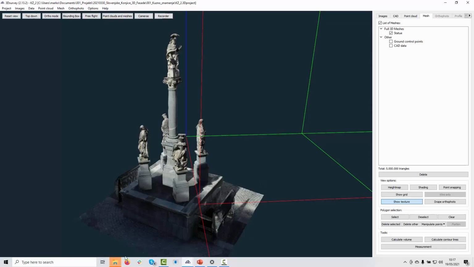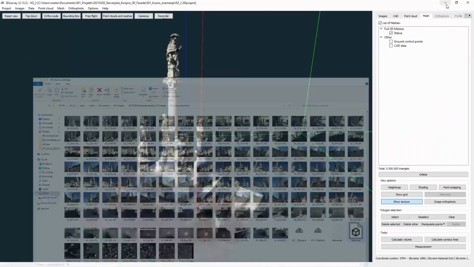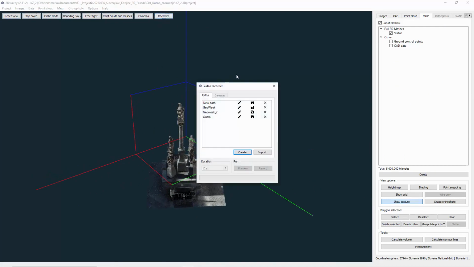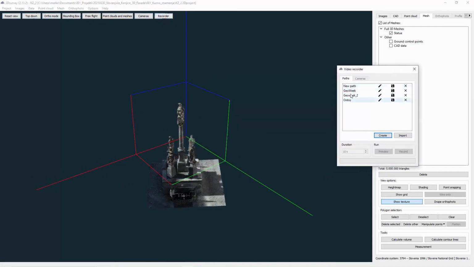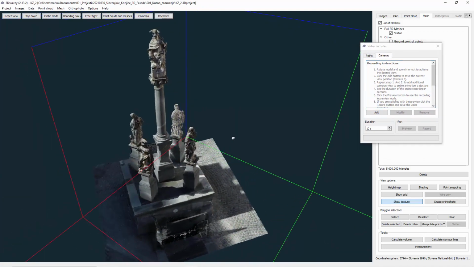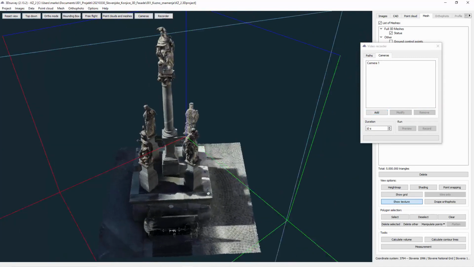Okay, the OBJ was saved, so here we have the OBJ and all the textures in addition. Let's just minimize this one and go to our recorder. Some of you already know this one. I already have here 4 saved flying paths. I will just create a new one. Let's say test 1 and go to cameras. Now what I need to do, I just show my first flying position and add camera. So this will be the first view of the camera.